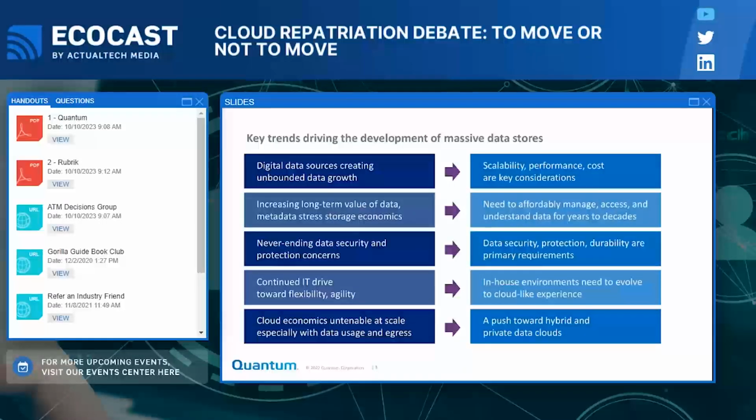We could spend a lot of time on this slide, but really it's a reflection of this unbounded data growth that we're having, and how that's impacting scalability and performance and cost as key considerations. It's the idea that we're using data in a much more active way, and that there's an increasing long-term value of data and the metadata surrounding the data that are stressing the storage economics, and we need more affordable solutions that are going to manage our data for years to decades.